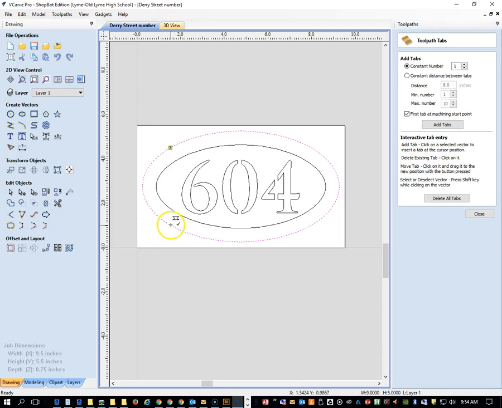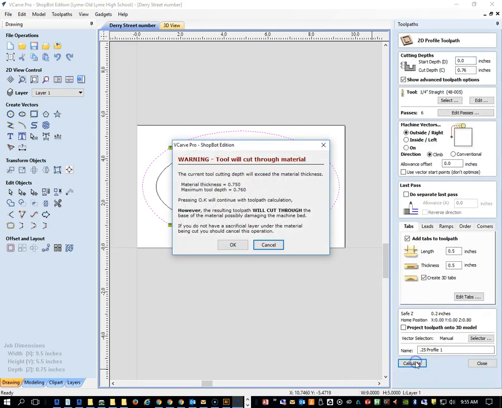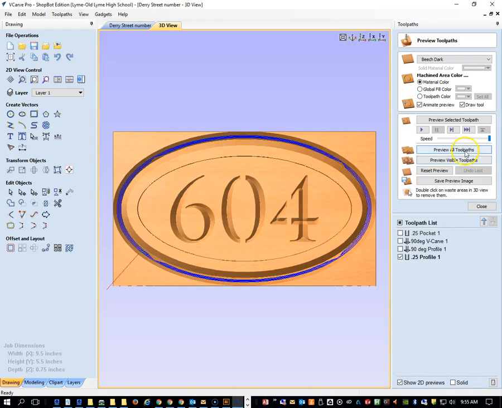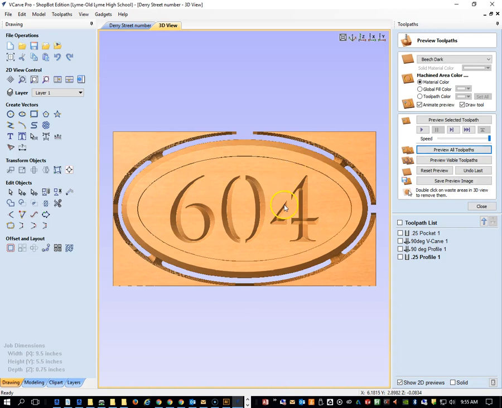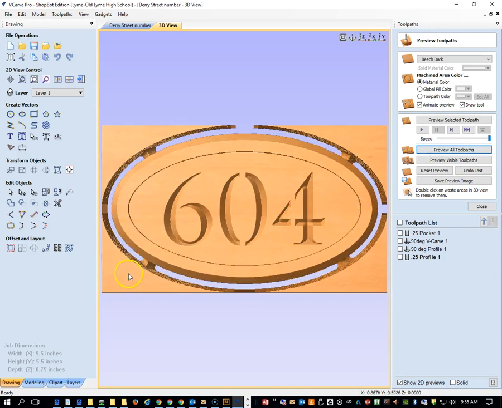because we're not going to have any material left anywhere else. So we're going to put 4 tabs in these locations. The tabs are indicated by these little T's that are in the yellow boxes. If we hit calculate now, it's going to give us a warning that we're cutting deeper than our material, which means if we don't have a spoiler board below this, we're going to cut into the table. That's a good warning to be aware of. Hit OK. Now if we preview all toolpaths, you can see that it actually cuts out our oval.